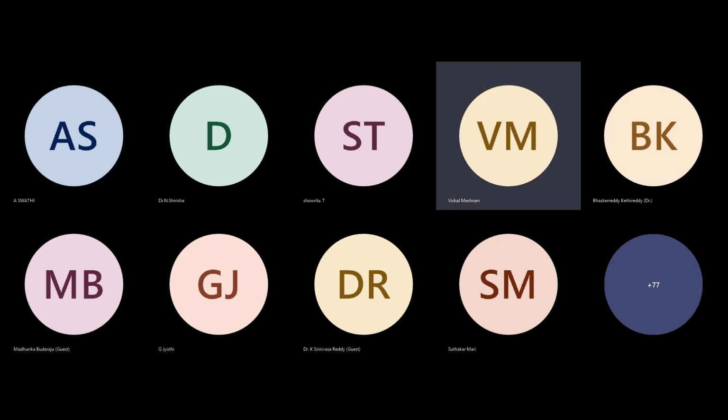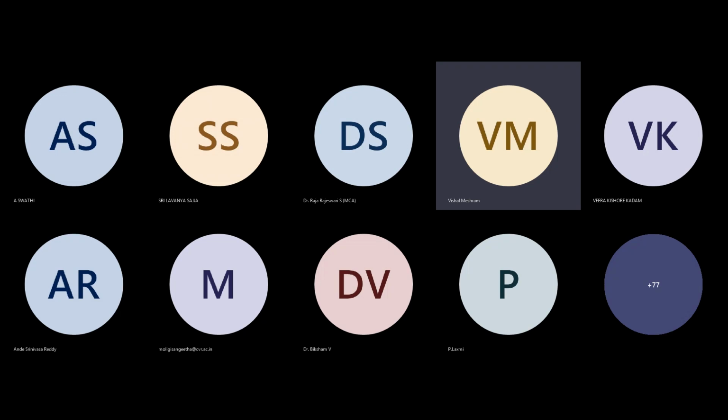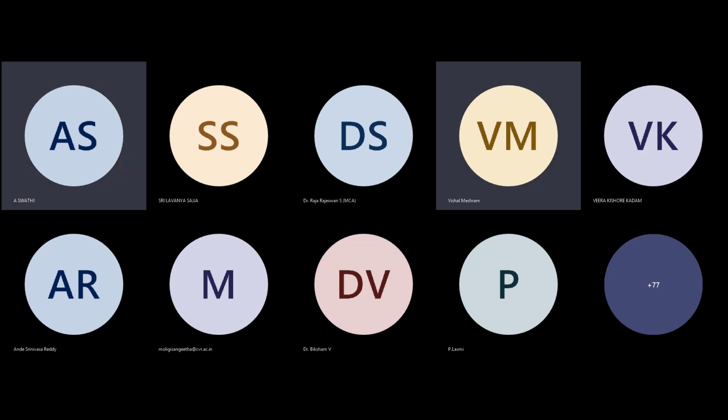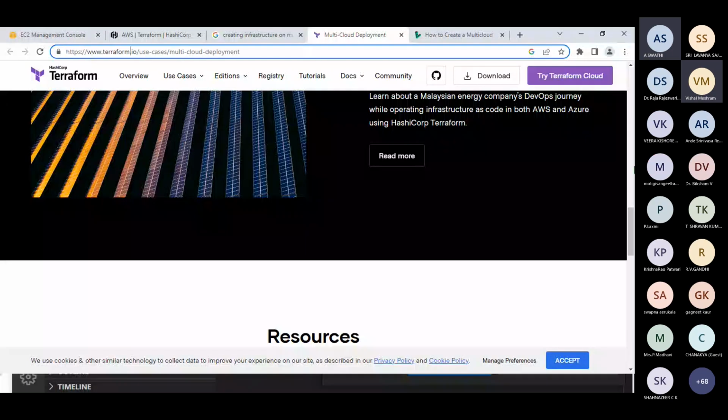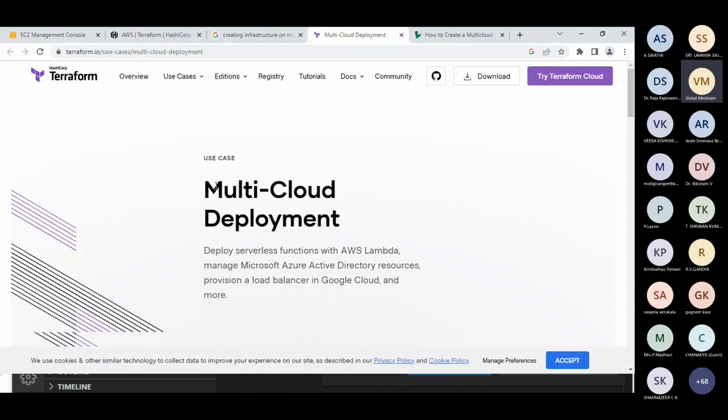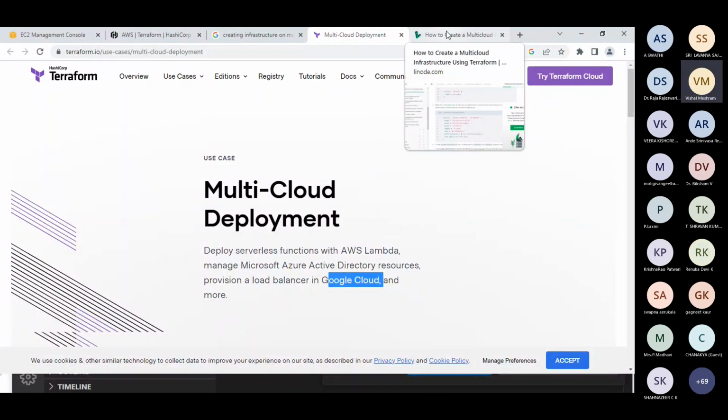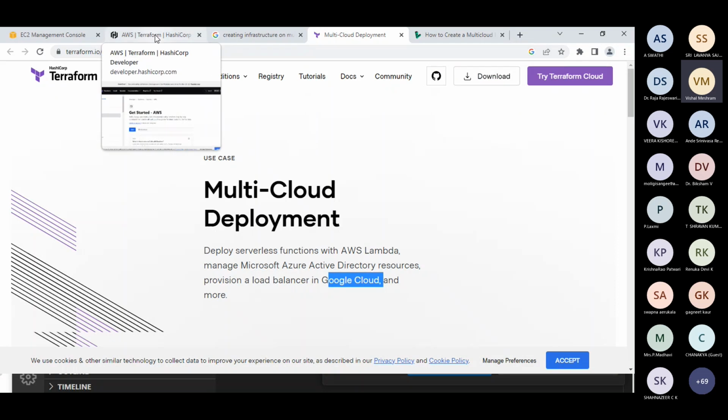I have actually posted two links in the chat box. Let me share my screen also. So see here, here is the official documentation of multi-cloud deployment by AWS only. Deploy serverless functions with AWS Lambda, Microsoft Azure Active Directory, and Google Cloud also. So it is provided and it is available.